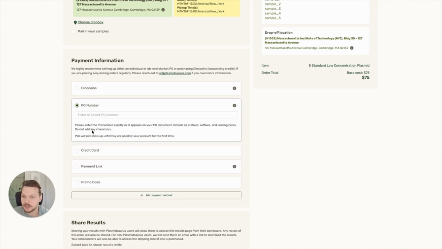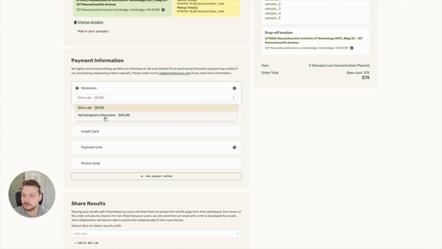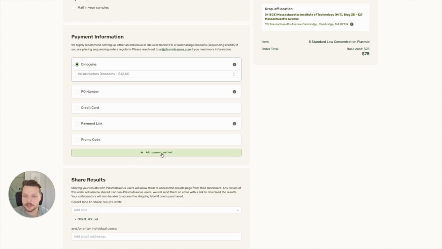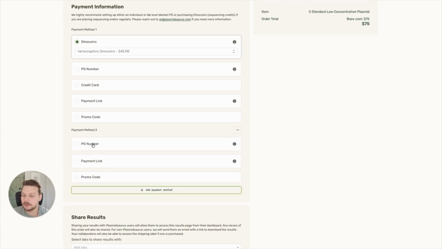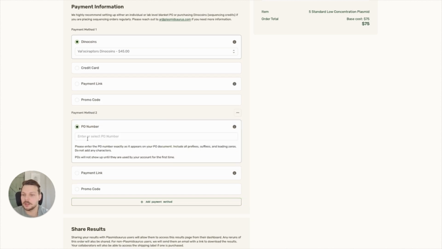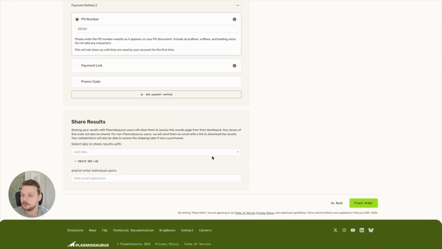An interesting thing here is that if you are using the prepaid lab credit, like for example the Dynacoins that I have here, but they are not enough to fulfill the full price of your order, you can simply use the Dynacoins in your first payment method, and then you can click add another payment method and fulfill the rest of the funds that are missing from the order by, for example, providing a PO. Once all the payment methods are filled in, you are basically done.